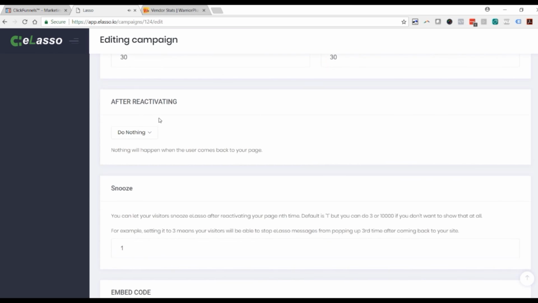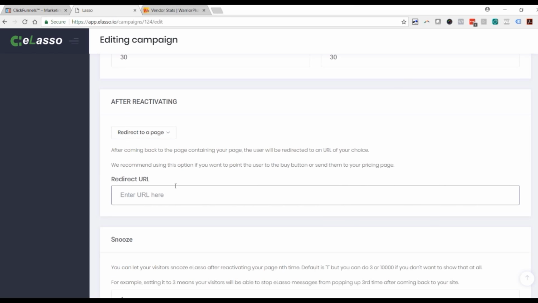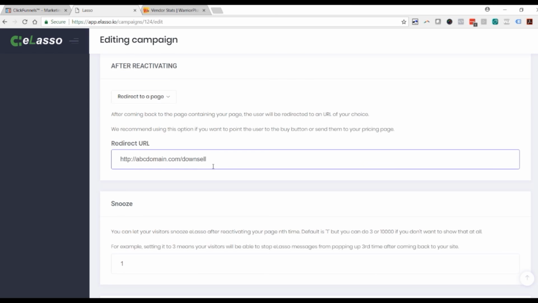Now after they reactivate, so after they come back onto your tab, what do you want to do? So you can do nothing, which is basically what they have on the sales page for eLasso right now, or you can redirect to a page. So if you wanted to redirect them to a downsell page, you could have abc.com or abcdomain.com/downsell. That's going to bring them over. Let's say you're selling a product for $10, you can bring them onto a downsell page where they can get it on that page, limited time only, for $5. Or if this was a blog, maybe you get them to go over to an opt-in page to go get a lead magnet from you or something like that.